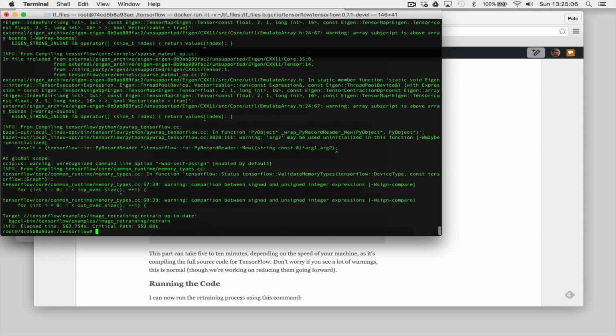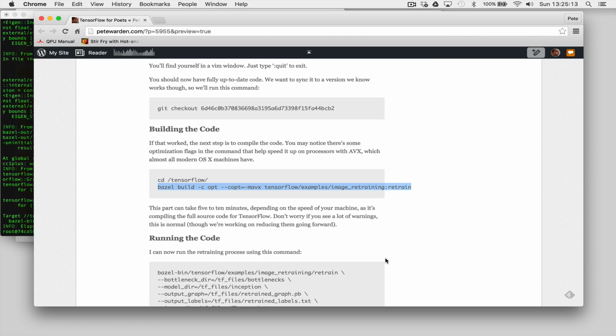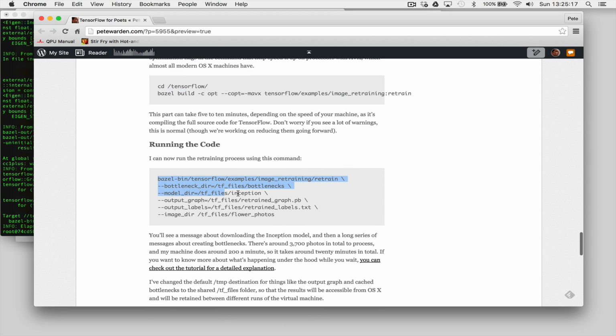And now it's completed building, so we're going to run the retraining process using this command here from the blog post. And one thing to notice is we're actually setting a bunch of the options to use the shared TF files folder on the Mac, so that the outputs, especially the output graph and the output labels that are the model classifiers, actually get stored on the Mac, and we can reuse them between virtual machine runs so that they don't get deleted. And you can see we're also passing in the image directory here.